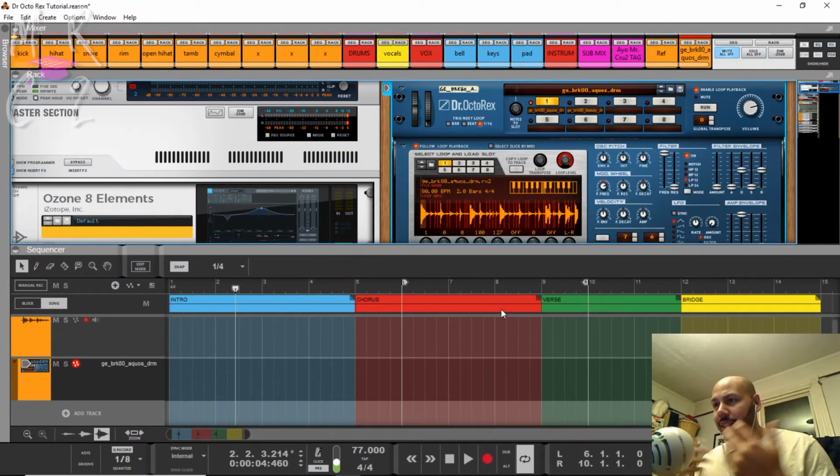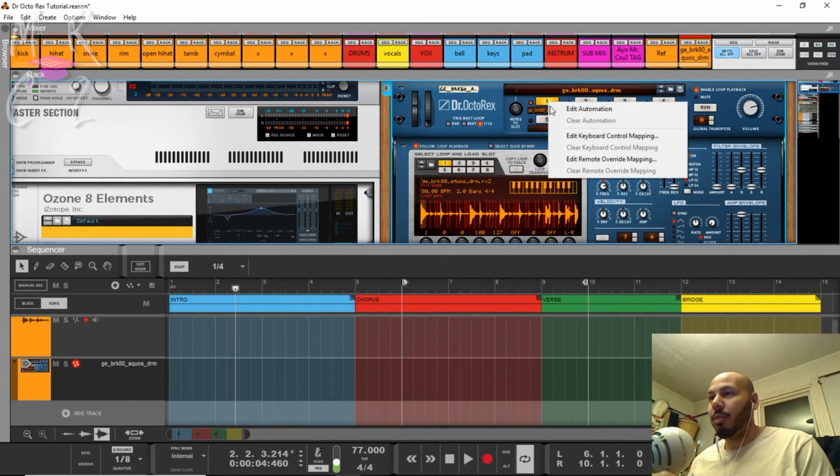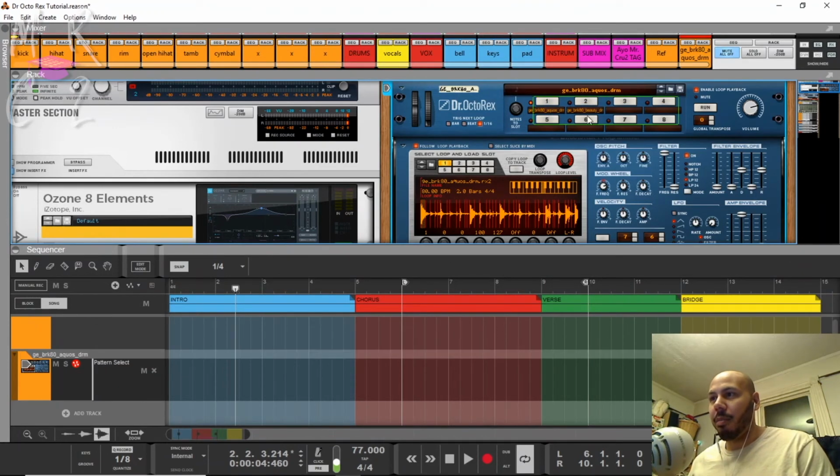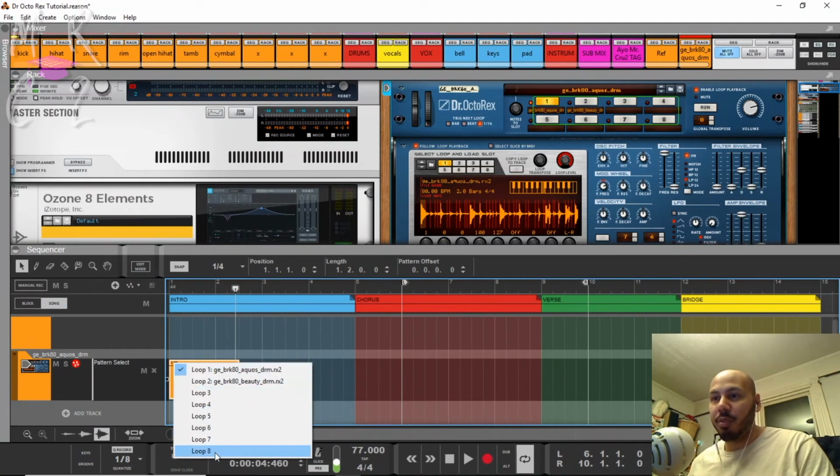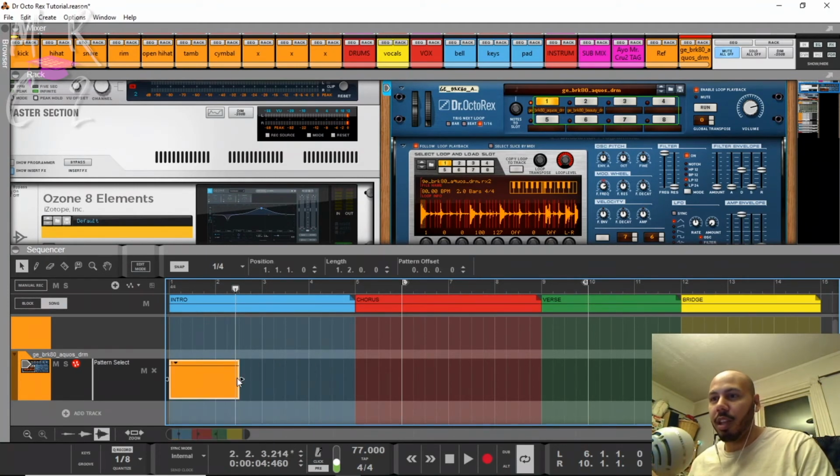Lastly, let's say you wanted to automate that, because obviously with Dr. Octorex, that's probably something you would want to do: automate the patterns, or the samples, or the loops that you've got in there. To automate it, you would just click one of the slot buttons, hit edit automation, and this little green rectangle is going to surround all of them. That lets me know that when I go down here to my pattern select lane, even though I clicked automation on only one slot, I can automate between all 8. I only have 2, so that's what I'm going to do.